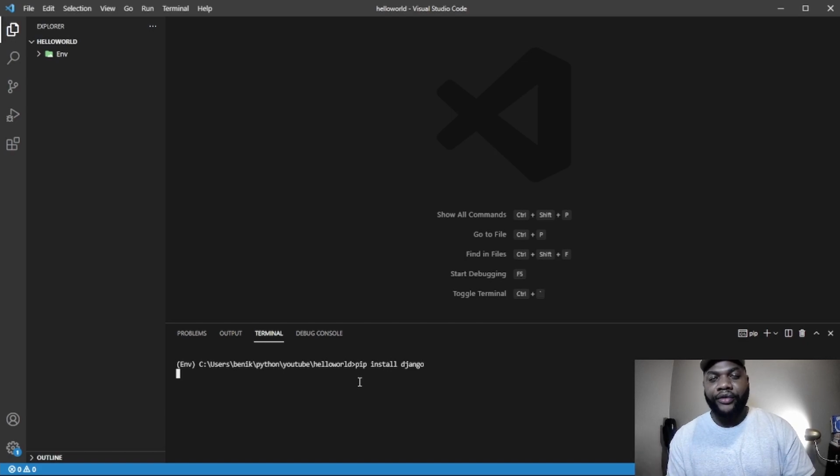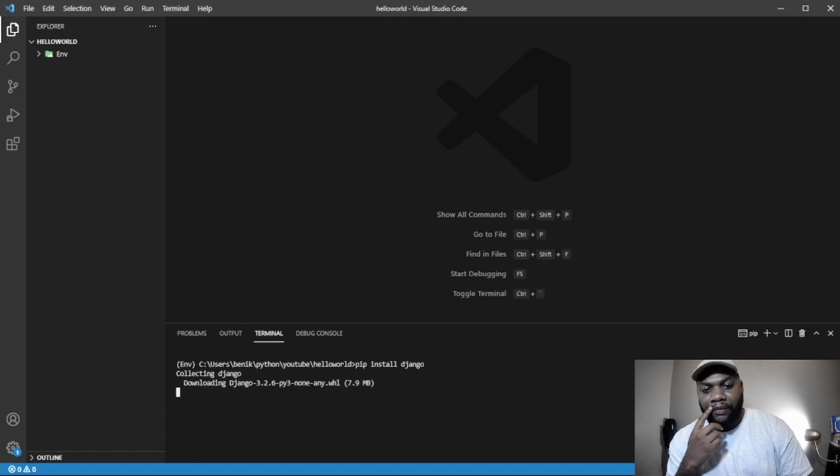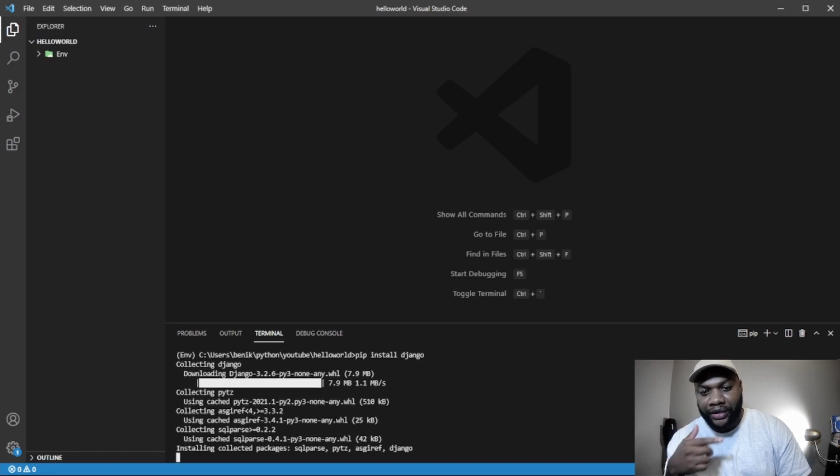And then you press enter. And then pip is going to be installing. As you can see, pip will install Django in your environment. Not in your system, it will install Django inside your environment. Once it's done, we will see Django inside this environment.